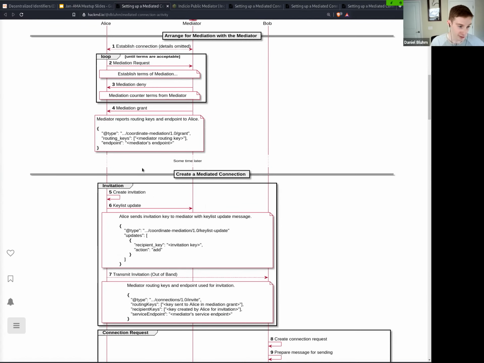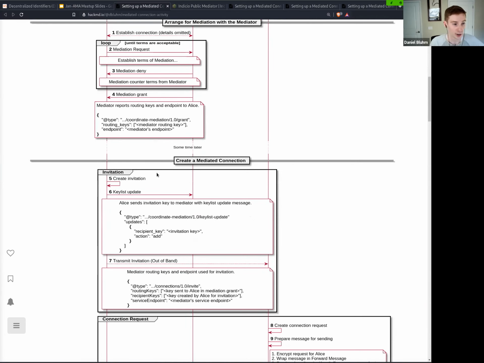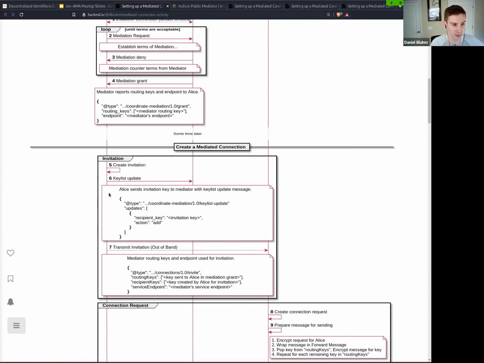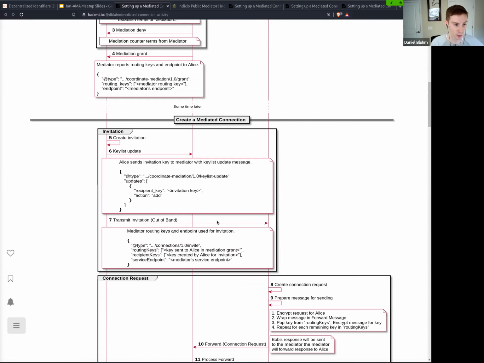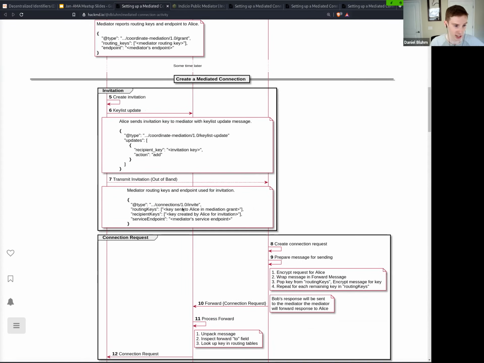So then thereafter, if Alice intends to create a connection with another agent using the mediator to mediate the connection, we create our invitation and then send a keylist update message to the mediator, which contains that ephemeral invitation key with the action of add. Alice can then transmit that invitation to Bob out of band by whatever means is appropriate there. And that invitation will have the routing keys reported by the mediator, as well as the recipient keys being the invitation key that Alice just created, and the service endpoint being the mediator's endpoint.